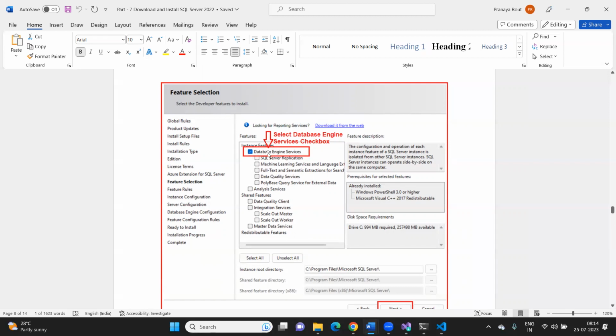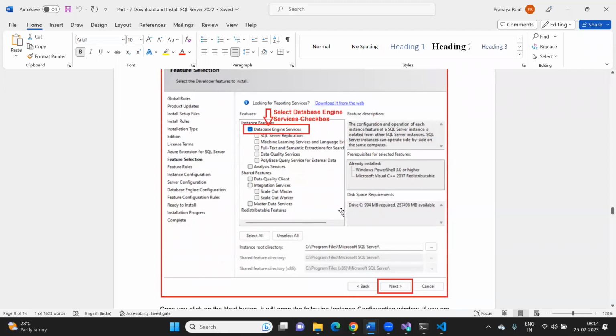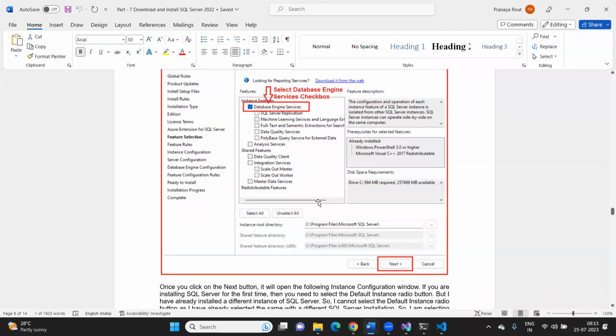Once you select the database engine, even though you can also select all, remember that based on the number of features you select, the memory space is going to increase. Here you can clearly see how much space in MB is required on your C drive and how much space is available. Once you select the features you want to install, you need to click on the Next button.